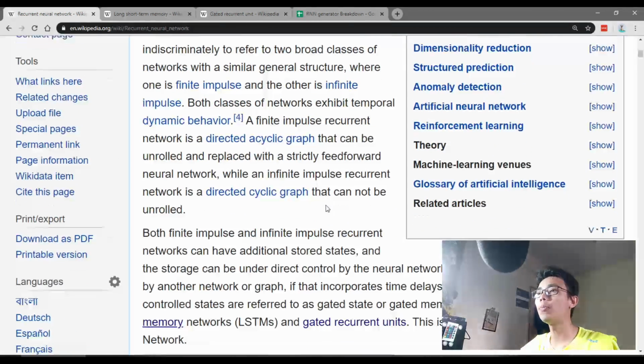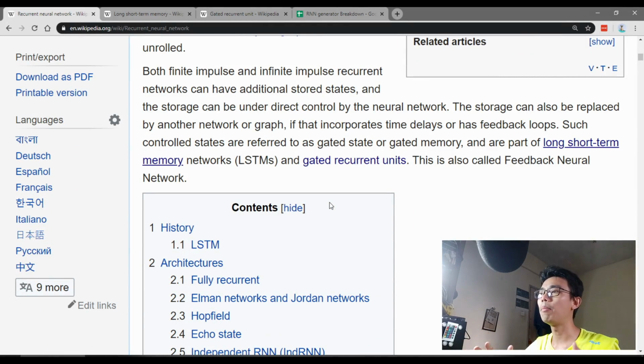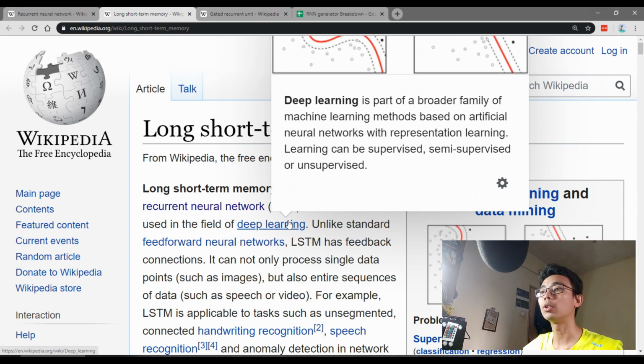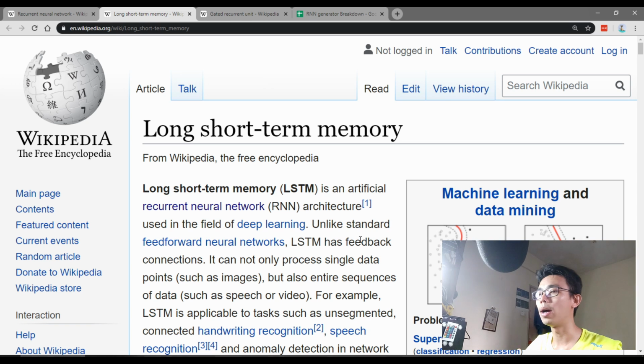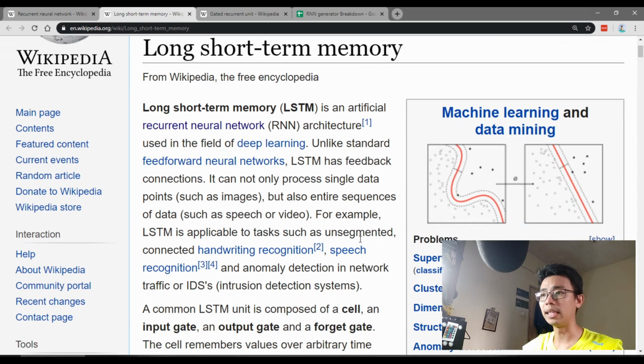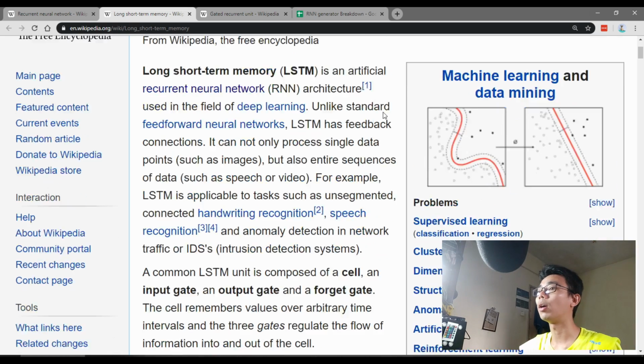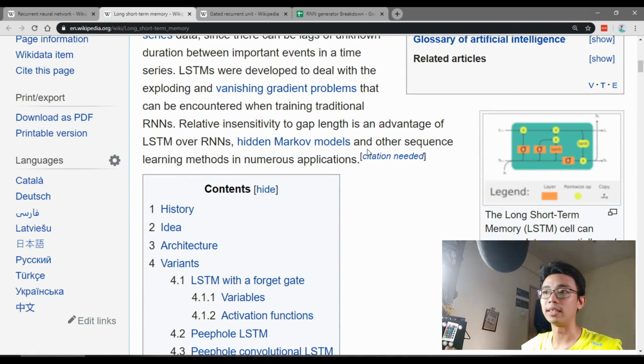Okay, there are two main networks and units that are used in RNN. The first one is long short-term memory, LSTM. It's a lot more established and commonly used in many things, such as handwriting, speech recognition, stock market predictions, and data that are in series.